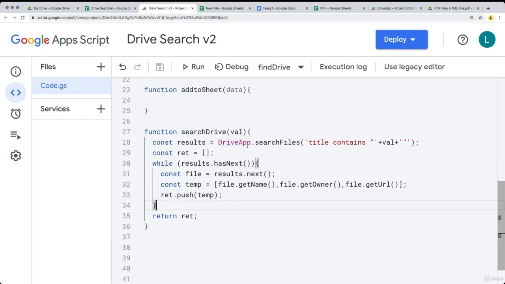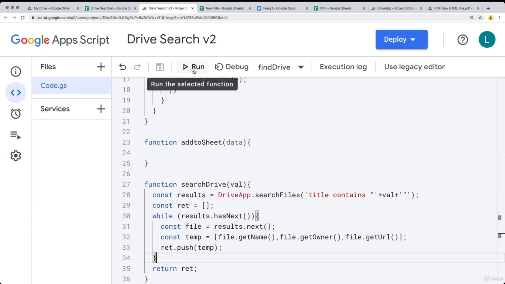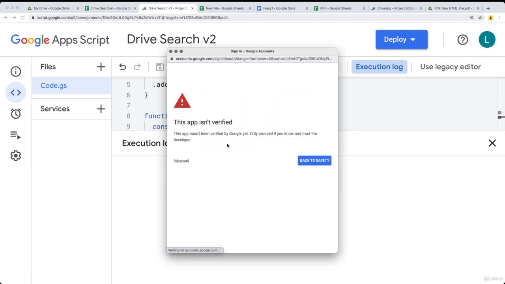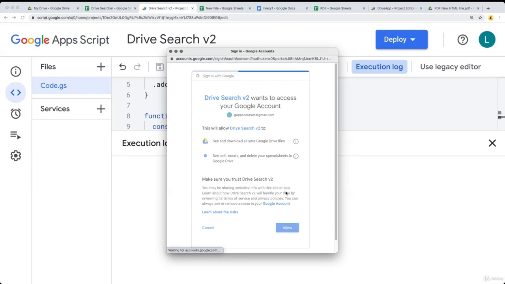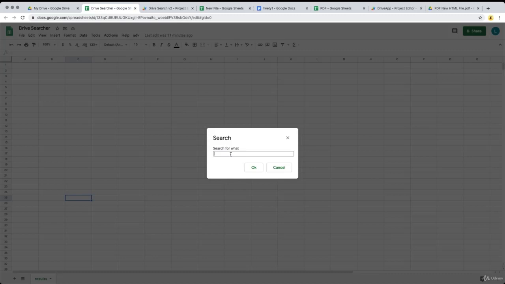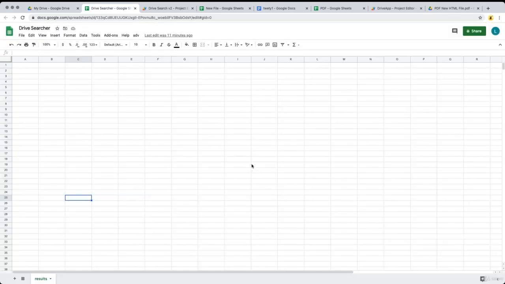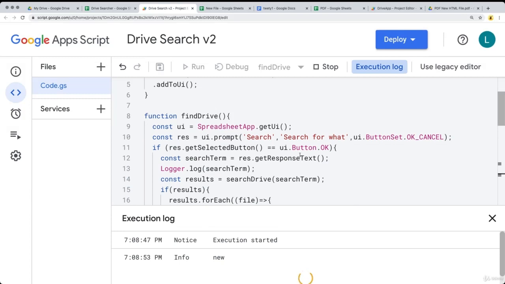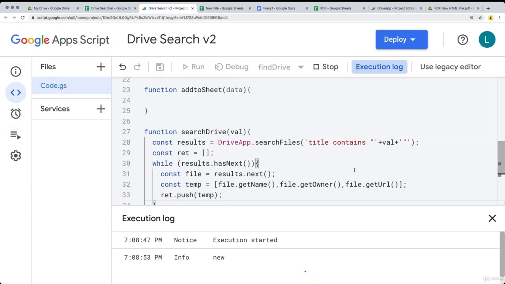So save, and now let's run that one more time. And we need to accept permissions because we've added additional functionality to the app. So let's go through and accept the permissions for the app so that we can run it. We should have the prompt showing up there, and selecting new. And so new is the value that we've selected. So now it's looping through and returning back all of the files where the title contains the word new.